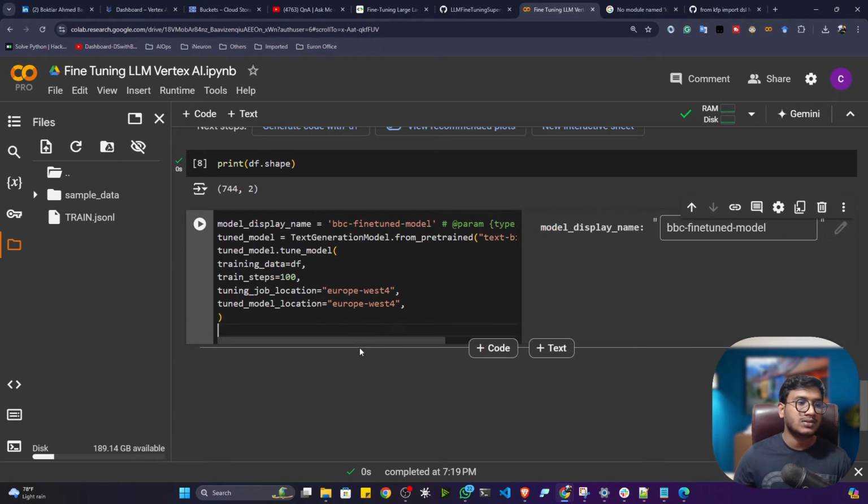See, you just need to execute this line of code. Your training would be started on their server only, not in my Google Colab. It will use their instance. Got it? Now see, here is my fine-tuned model name. This model name I'm giving as BBC fine-tuned model. You can give any name. So after fine-tuning, what would be your model name? That is what you have to give here.